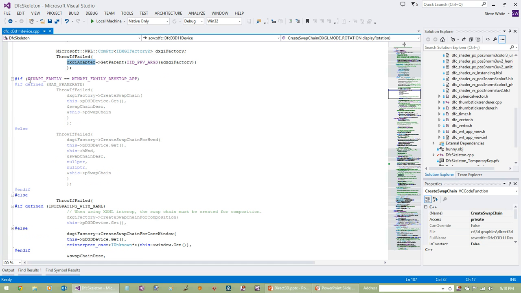So now here's an interesting series of conditions. If we're a desktop app, this chunk here applies. In this case, it's the same as a Win32 app. If we're a Win32 app and we want maximum frame rate, then we call this really old function that's been around for ages called create swap chain. If we're a Win32 app but we don't want maximum frame rate, then we call create swap chain for hwnd, and we give it the hwnd that we've got.